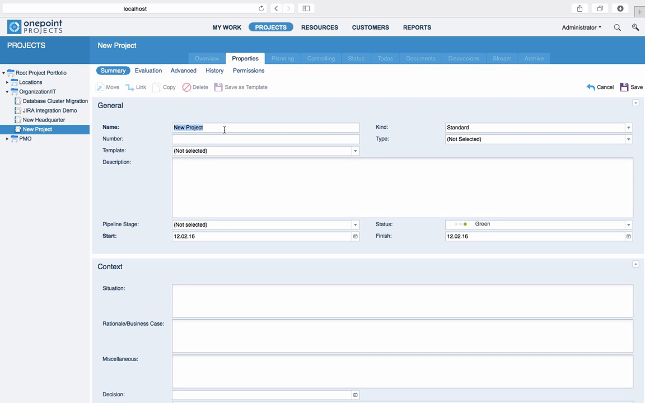We at ONEPOINT believe that it is very important that projects can be created easily. This is why you only have to fill out a couple of fields, including a unique name. By the way, you can identify mandatory fields by their boldface labels.